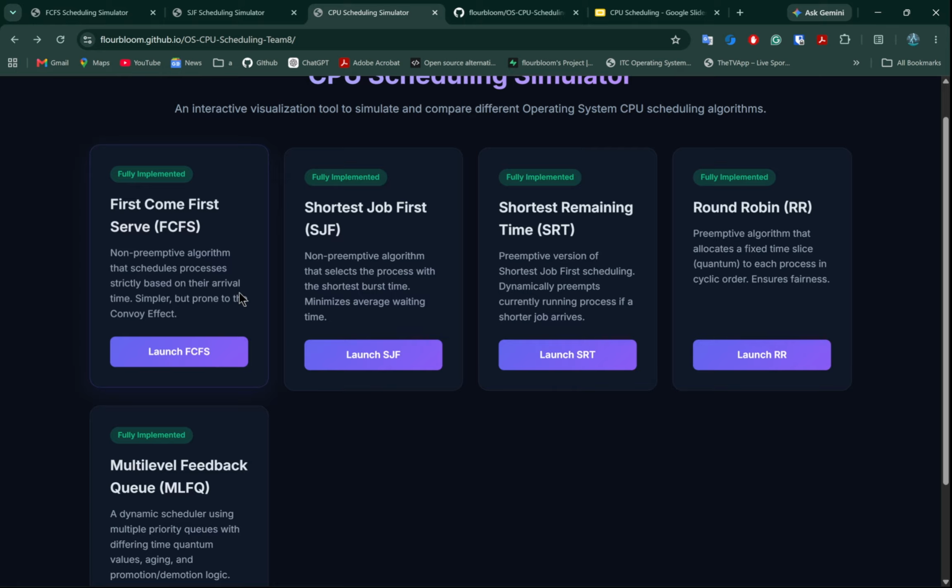First come, first serve is simple: whenever it arrives first, it does first. It finishes first, and then the next one comes in. But it is prone to the convoy effect, meaning that if a long process takes up the CPU, then the shorter processes have to wait for that longer one, which is what we call starvation. We're starving the smaller processes.